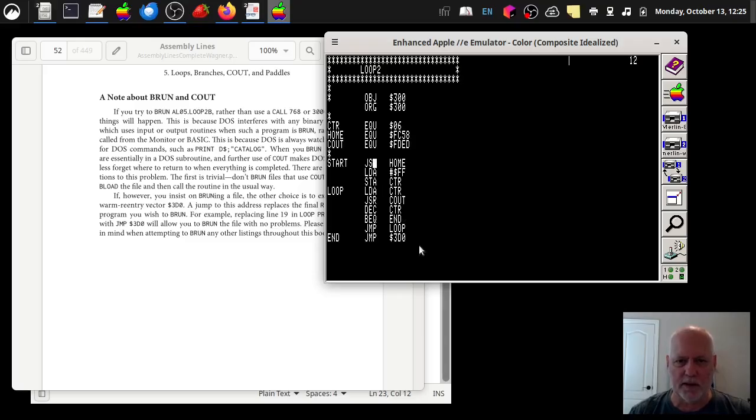So I'm going to go up here to the end of our defines, and I'm going to add another one. We're going to call it warm. He talks about this warm reentry vector is what it is. We'll call it warm. We could call it something longer, but not. And we'll equate that to $3D0. And then down here, we will call JMP warm. All right, and then we'll leave it with a blank line first.